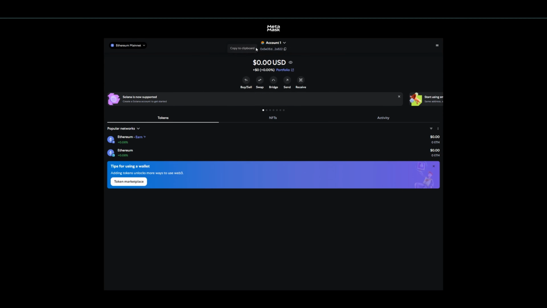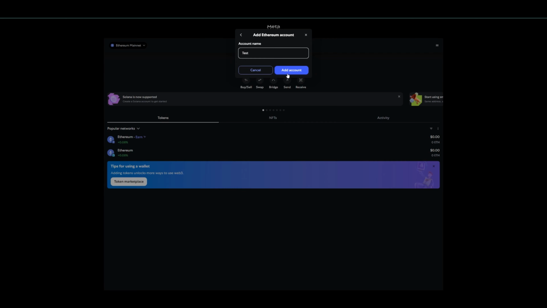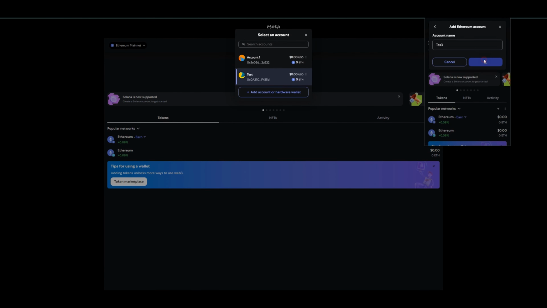So what you can do is go and click on add an account. You can add an Ethereum account, name it whatever, test, add an account, right? As you can see, I've got 2 different accounts now. Add another account. All right, so as you can see, I've got 3 different accounts.